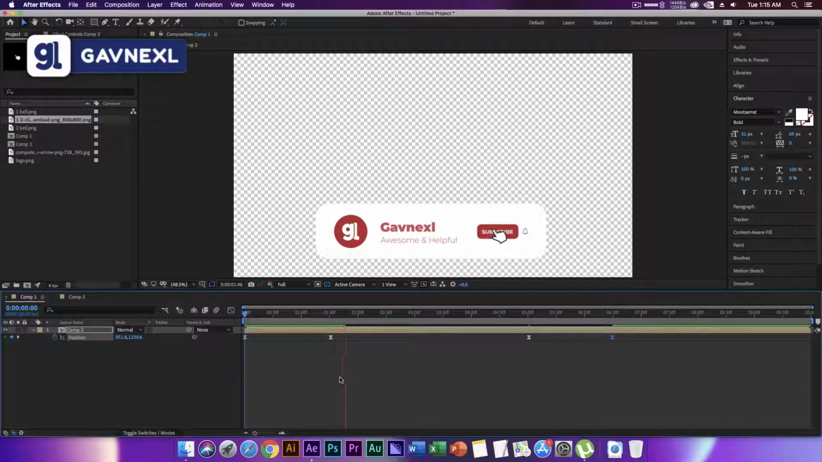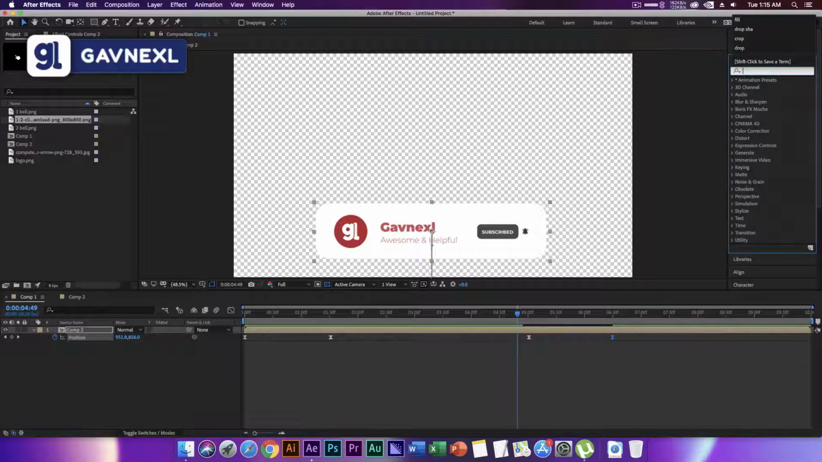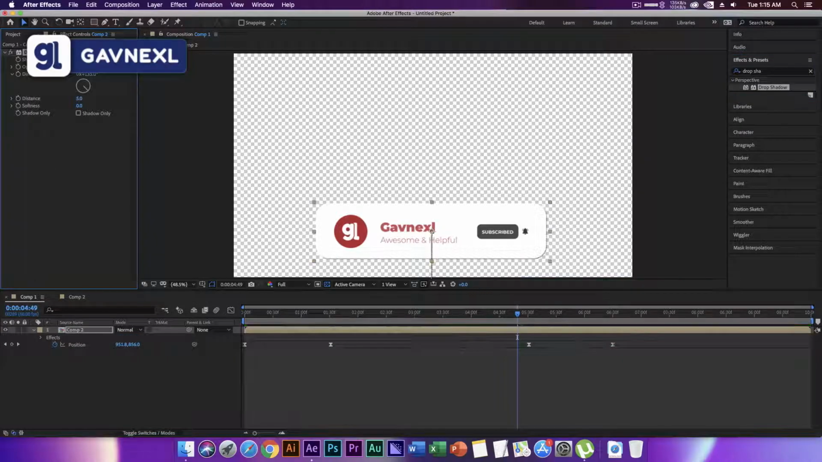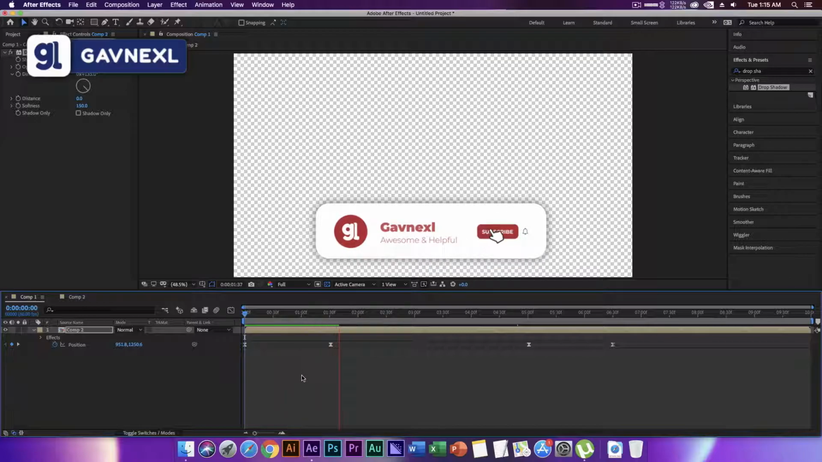And now what you can do, you can pretty much easily add a drop shadow if you want that. So I'm just gonna add a drop shadow. I'm gonna go to effects and presets, and then I'm just gonna search for drop shadow, drag the drop shadow to your composition, and then set the distance to 0 and give it a 150 of softness. So then as you can see, you will see something like this, which is looking very great. So as you can see, that's how we can create the subscribe animation for our YouTube channel.